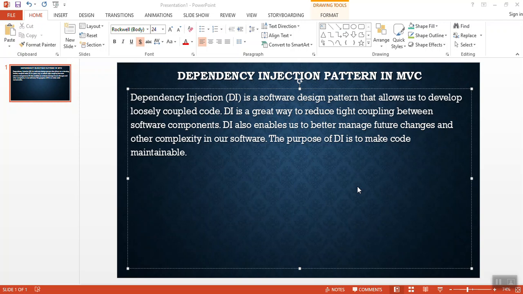There are three ways to resolve dependencies with dependency injection. First is the constructor, second is the method, and third is the property. First we will check the problem we face if we do not use dependency injection.